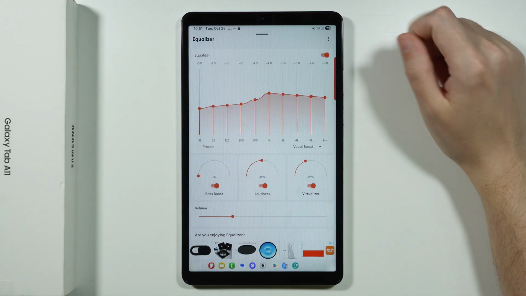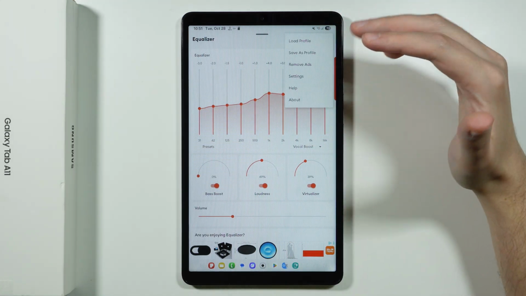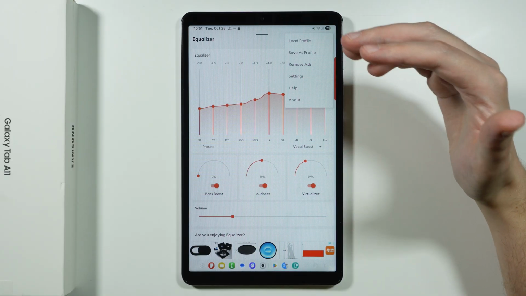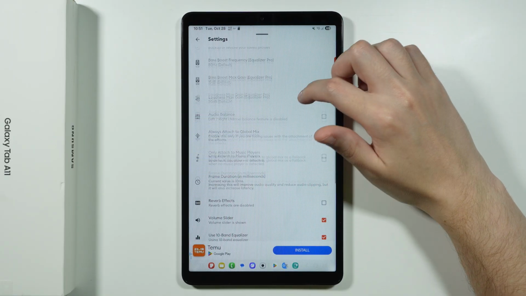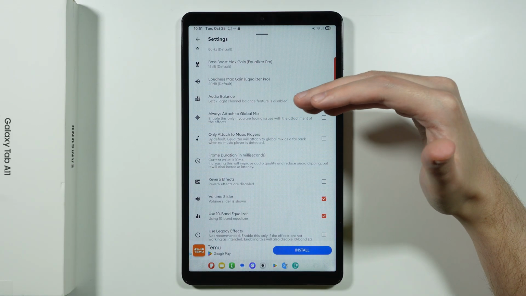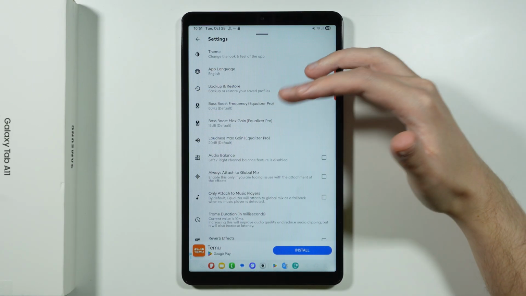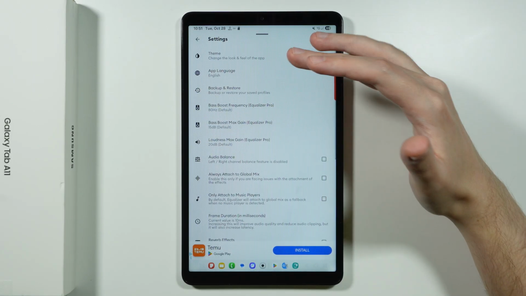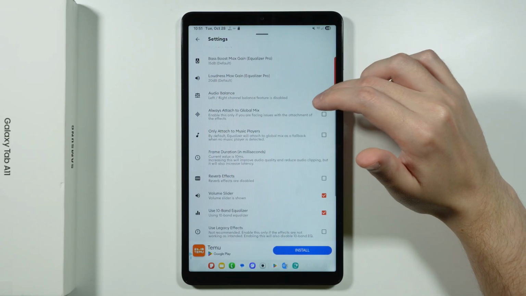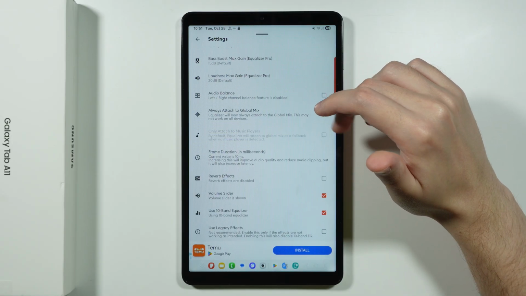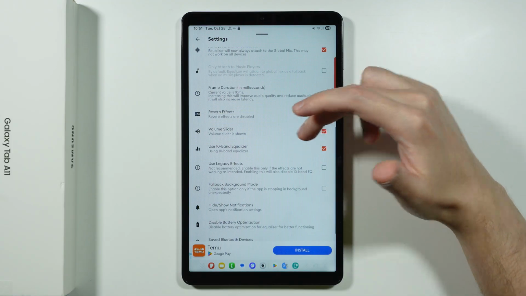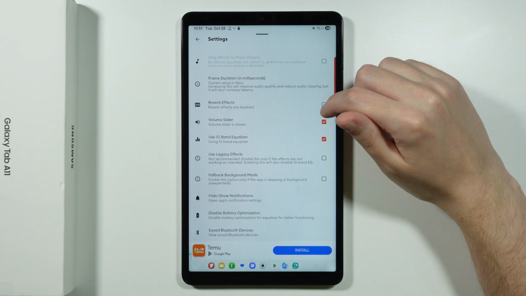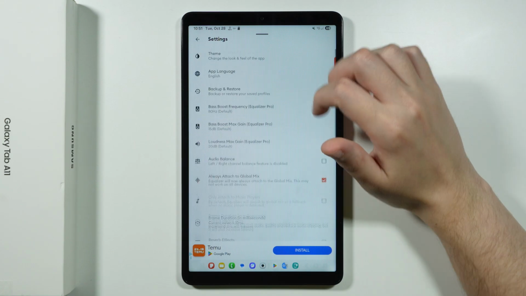We can also tap on these three dots in the upper right corner in order to find a bunch of different options like profiles, settings, and so on and so forth. And over here we can also find such options like backups, app language, the theme, audio balance, always attached to global mix, and so on and so forth. So in this case we should be able to find a bunch of different options, even reverb effects over here. So feel free to check it out.